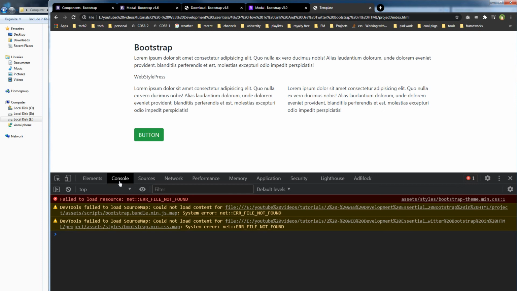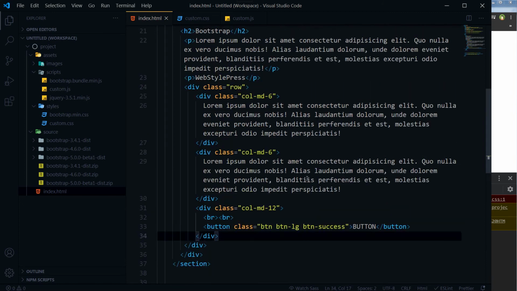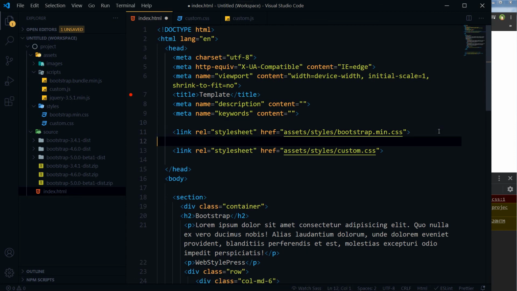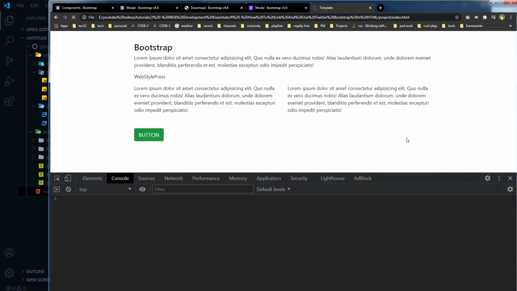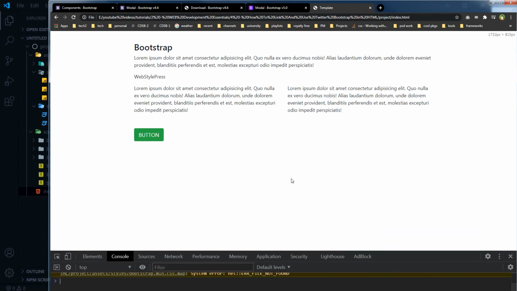In our project, it is complaining that bootstrap theme.min is not found. That is because we don't have bootstrap theme min CSS file for Bootstrap 4. We will just remove it, refresh page, and the error is gone. So this was Bootstrap 4.